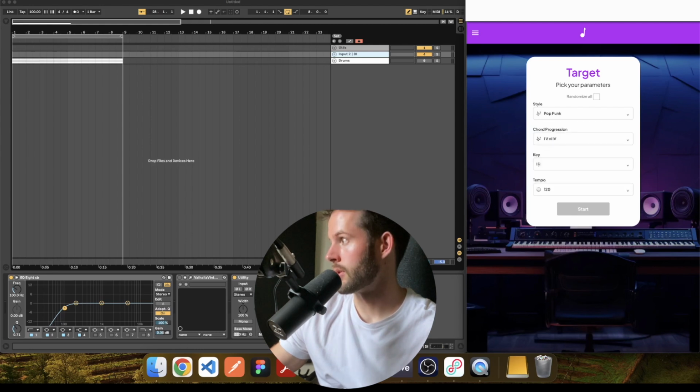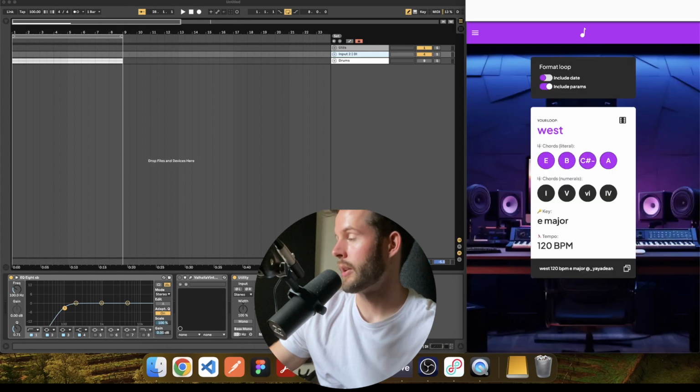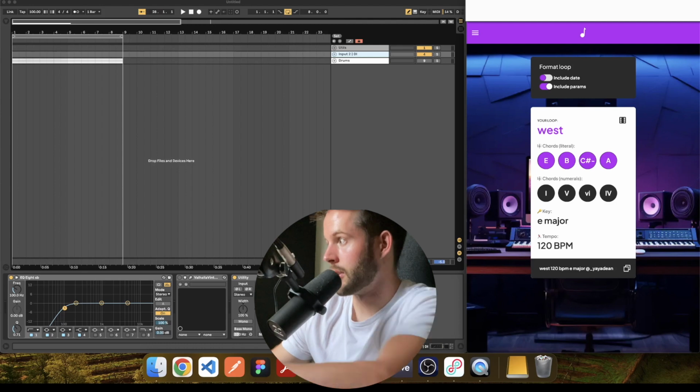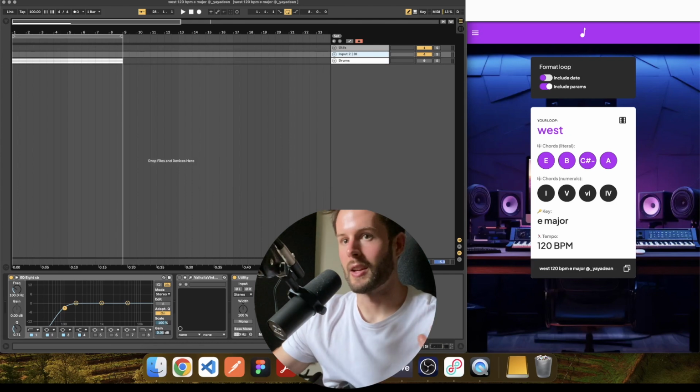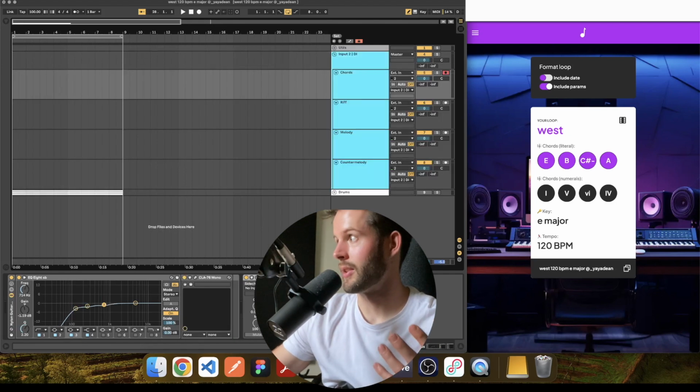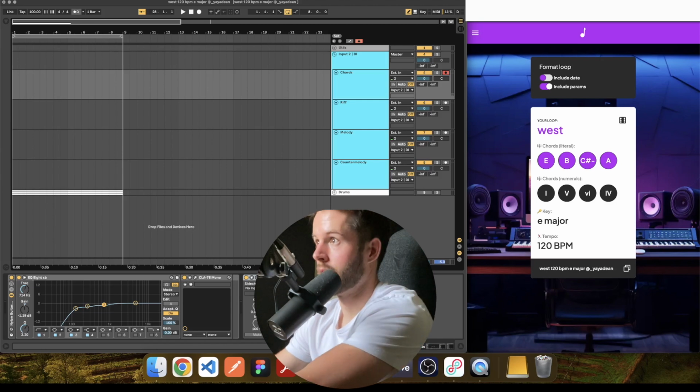1-5-6-4. E major, 120 is good for a tempo. It'll tell me what chords to play. It will come up with a name and perfectly format my loop for me. So I'm just going to copy this, paste it here. We already got the name perfectly formatted. Chords I'm going to lay down first. We have E major, B, C sharp minor, and A. Let's get it.